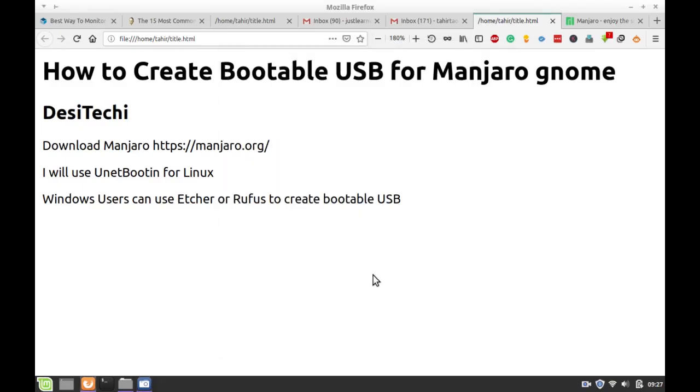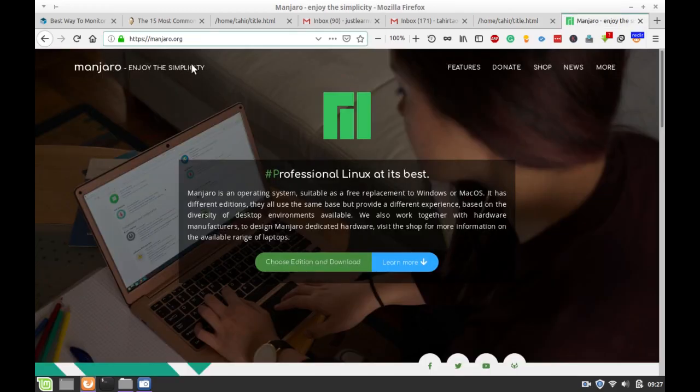Hello and welcome. In this video, I will show you how to create a bootable USB for Manjaro GNOME Edition. You can visit the Manjaro website, manjaro.org, to download your favorite edition.